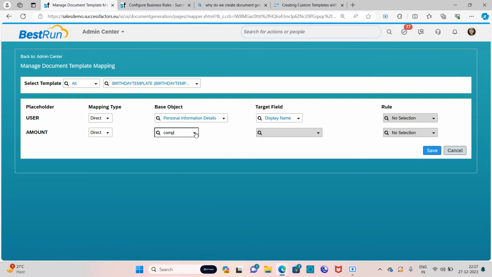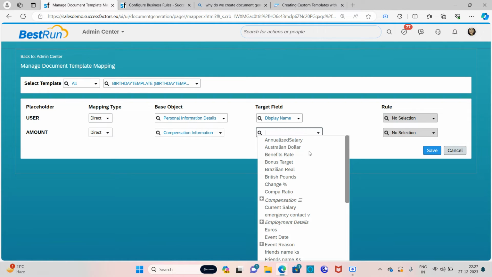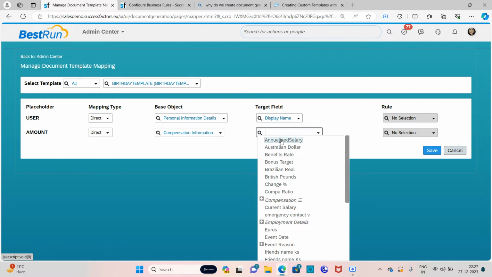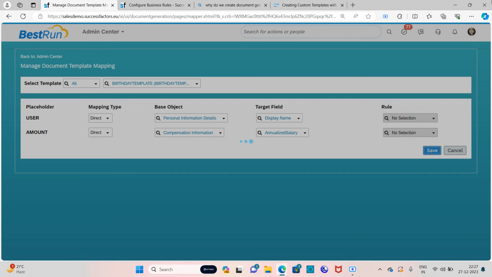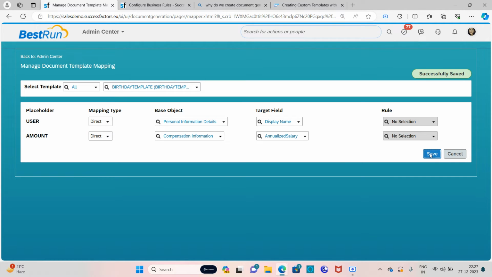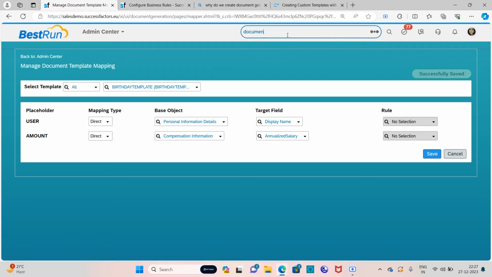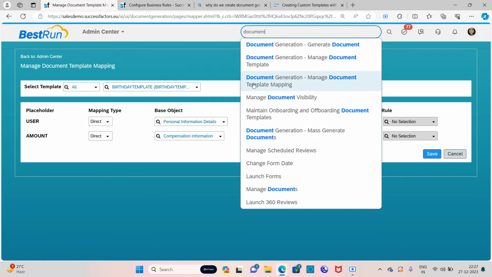I'll take this compensation amount as of now, because compensation information is the field where we have a certain amount, the annualized salary. So we'll take this annualized salary. Now I have created the placeholders. Now the final step would be generating our document. So now click on generate document.